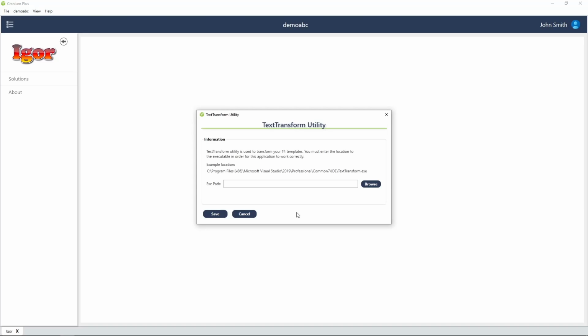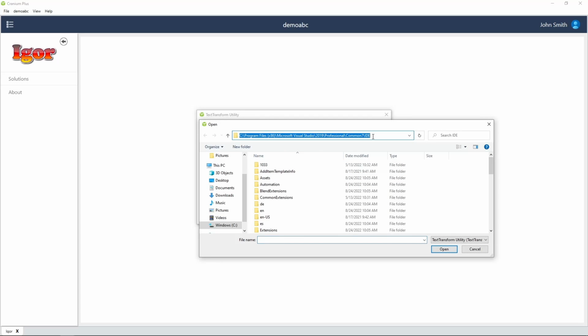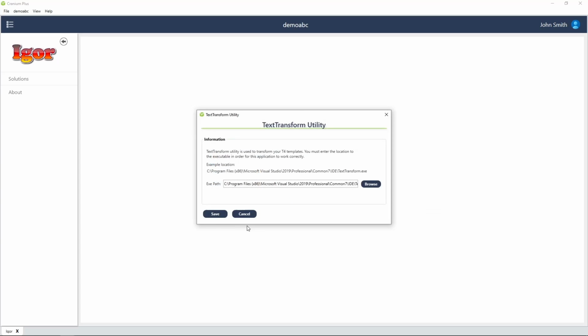Once it's done doing that, it'll bring you into the Igor application. And one of the first things that you're going to have to do is tell it where your T4 executable resides. Now, in this particular case, I'm using 2019. So, this is the example location. If you're using Community or Visual Studio 22, it might be a little bit different, but again, all you're looking for is this TextTransform.exe. So I'm going to go ahead and enter that and select it.